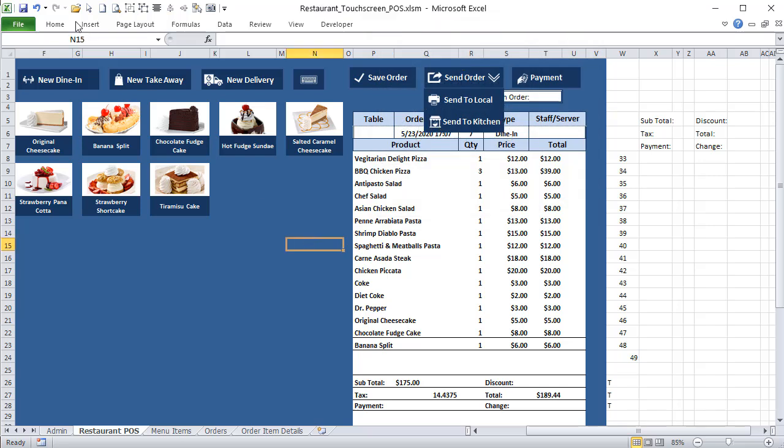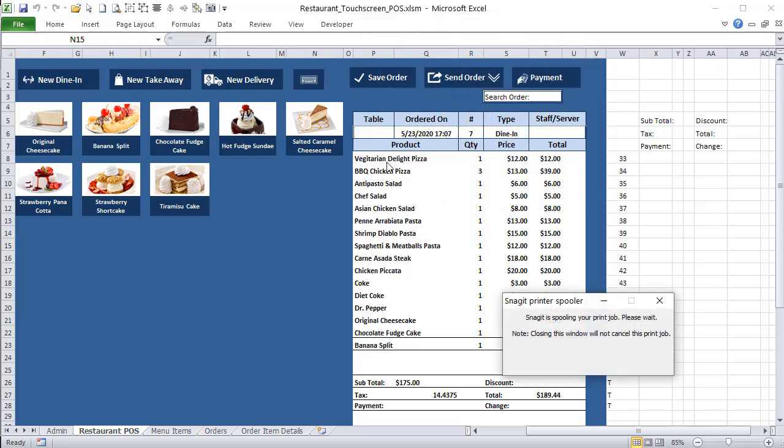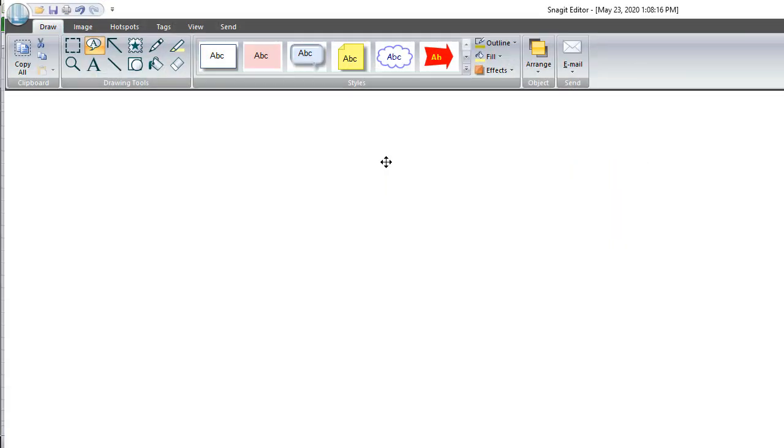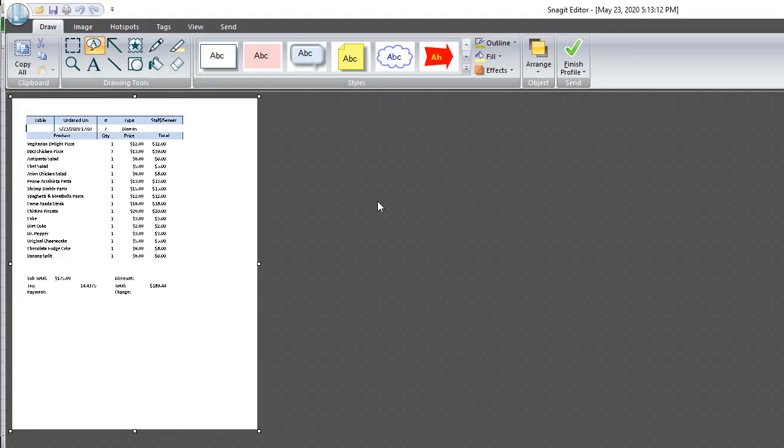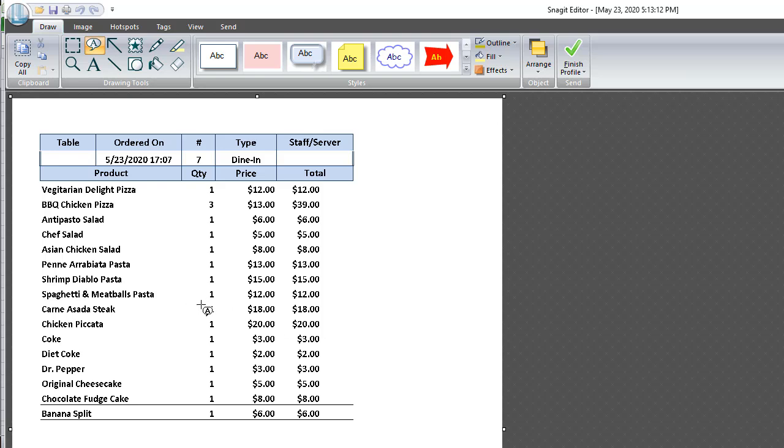Okay, save our work, check for any errors. Send to local. I've got Snagit as my printer. It looks like it's working fine. And that's good. That's exactly what I want to see. Very, very nice. I'm going to get rid of those. Put some normal borders on the upper. That otherwise it looks pretty good.